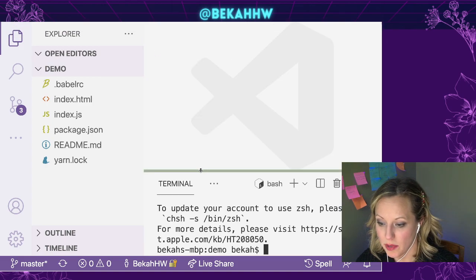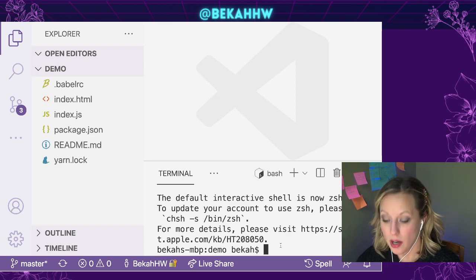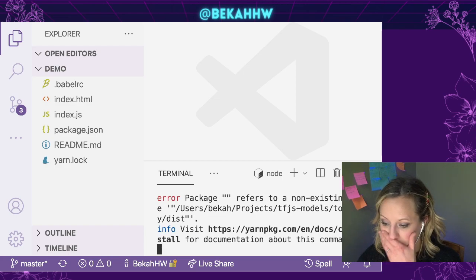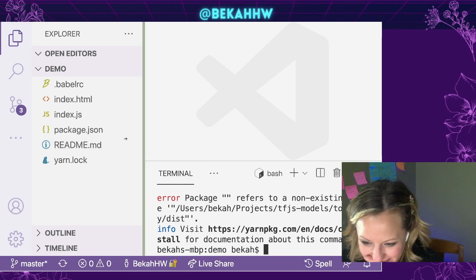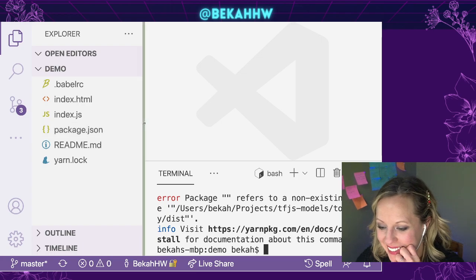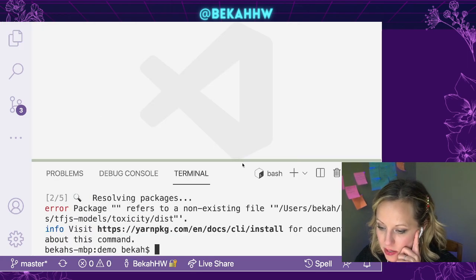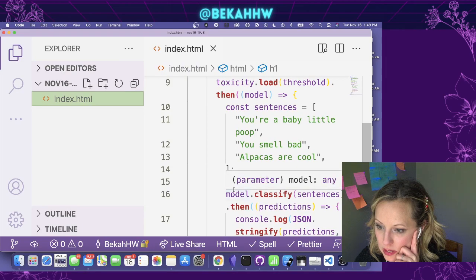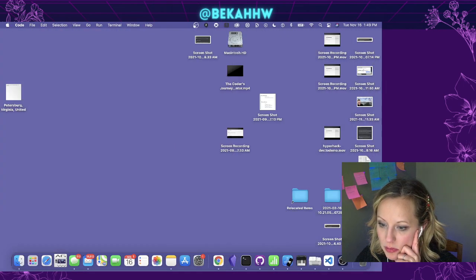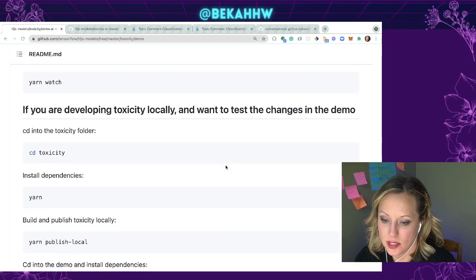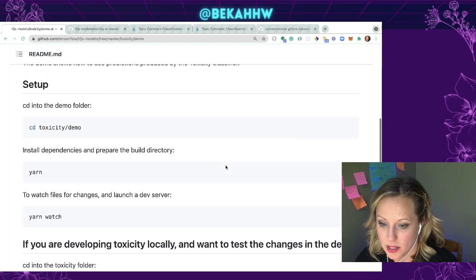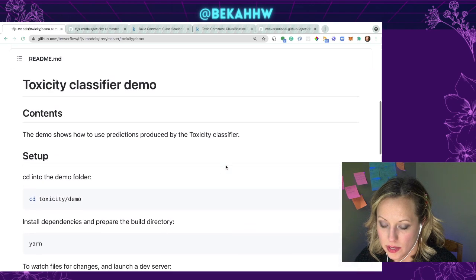And the first thing that we want to make sure we do is run yarn, get all of these things installed. No, excellent. We are already winning here because it is not working. Let's see. This refers to a non-existing file. Awesome. I love non-existing files. Okay, let's just go ahead and move this off my screen. Okay, we CD'd into the toxicity folder. We tried to run yarn. And that did not work.